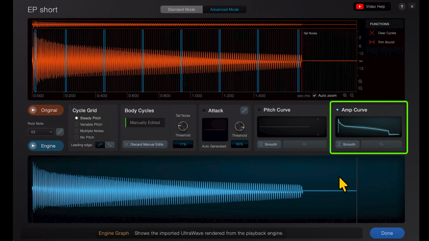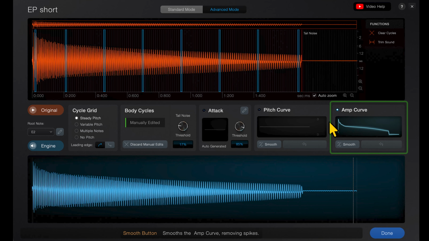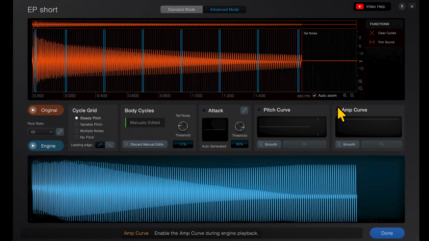The amp curve section controls the volume of the sound over time. For most sounds, you'd leave this active. If you want all of your cycles to output at full volume, you can disable the amp curve.